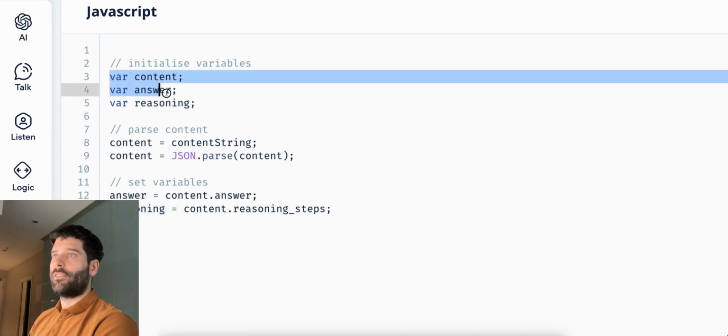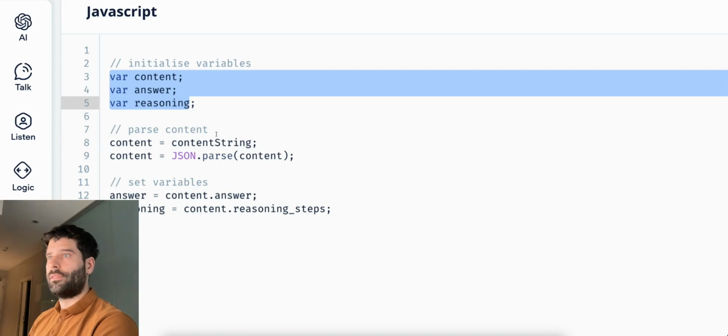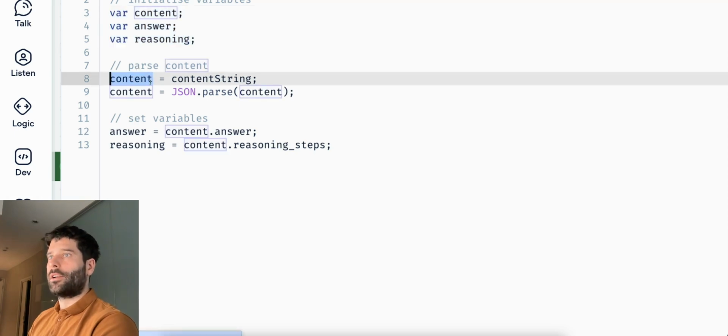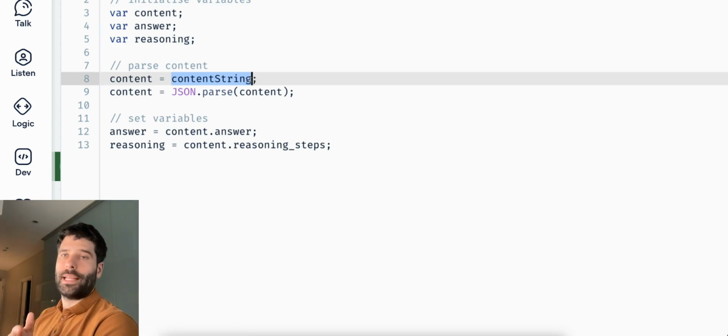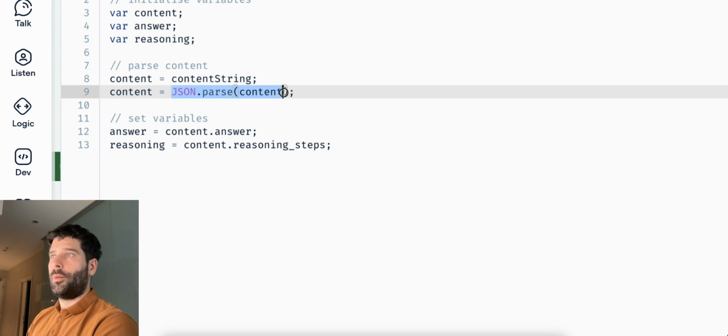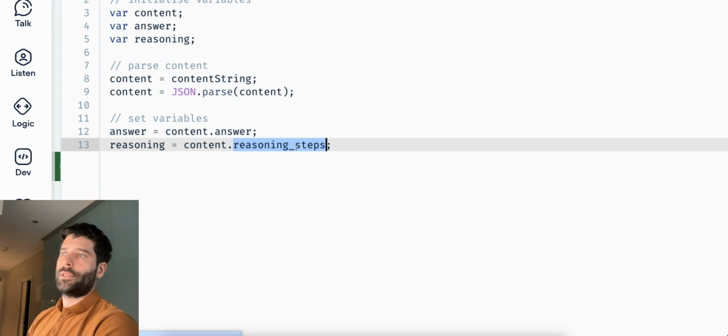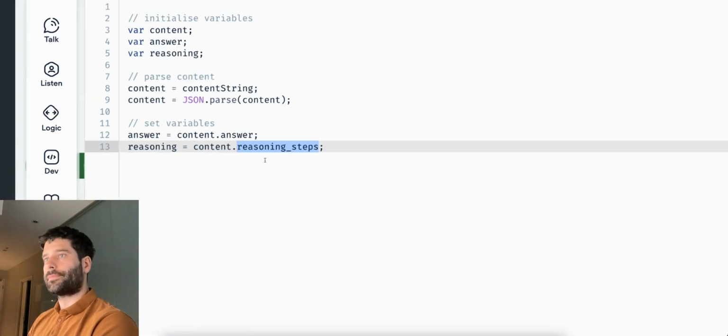So you have to make sure that these variables are also variables on your Voiceflow canvas. The second step is to parse the content. So we get our content variable equals to the response, that response that we had from the API call, which is that specific content JSON string. Then we parse that, we turn it into an object. So now this content variable is an object, and we can go content.answer, and we can get the answer out of that string, which is now an object. And then we can also get content.reasoning steps, and then we have the reasoning steps.